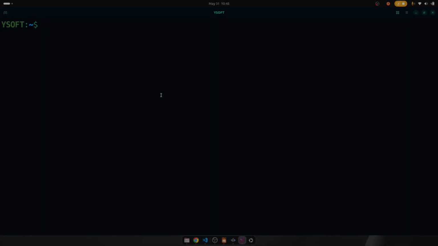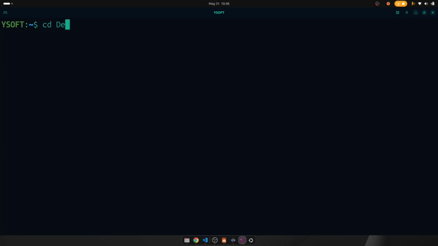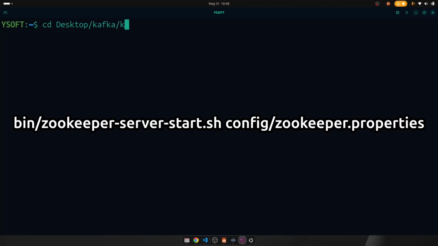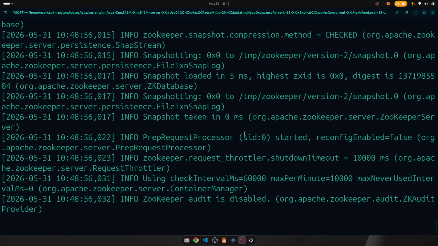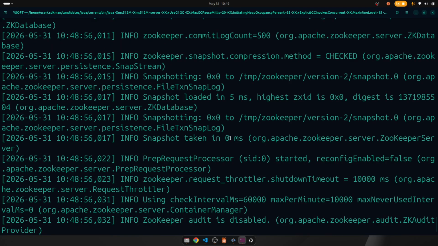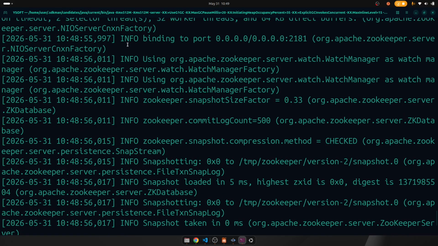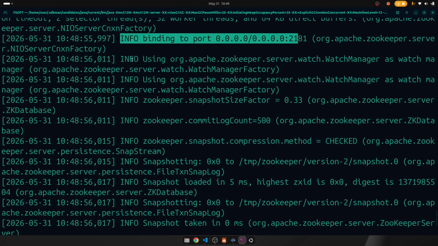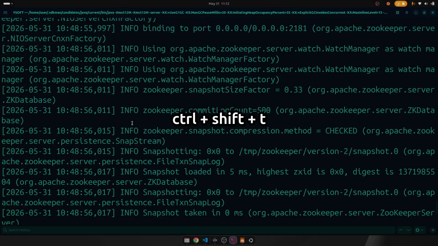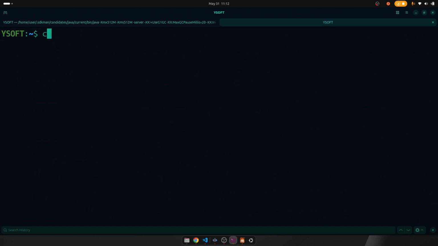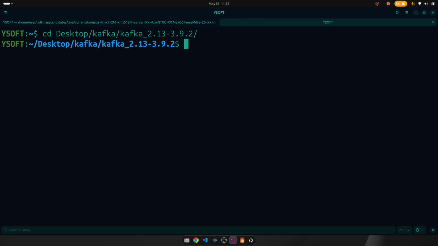Let us begin. Open a fresh terminal and navigate into your Kafka folder. Start Zookeeper. You know this command from Lesson 7. Wait for the line, INFO binding to port 2181. Do not move on until you see it. Open a second terminal tab with Ctrl-Shift-T. Navigate into the Kafka folder. Start the broker. Wait for 2 lines, registered broker 0, then started Kafka server.